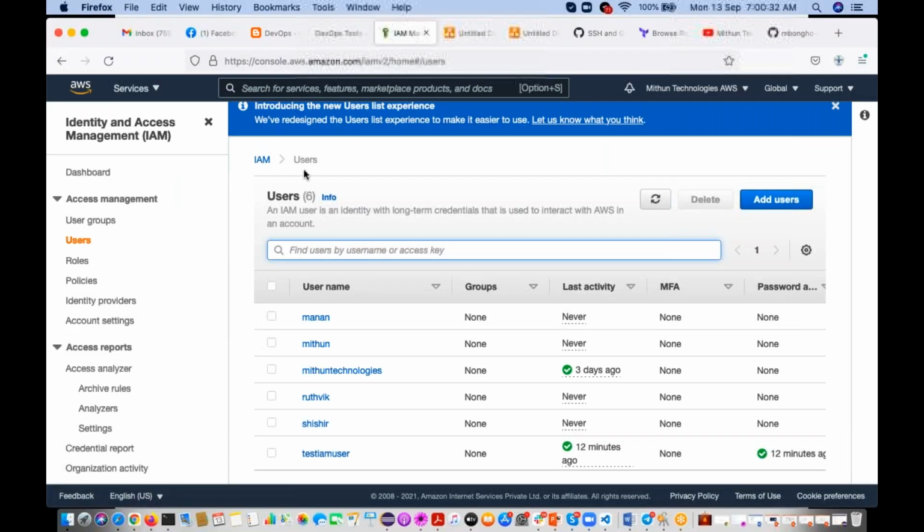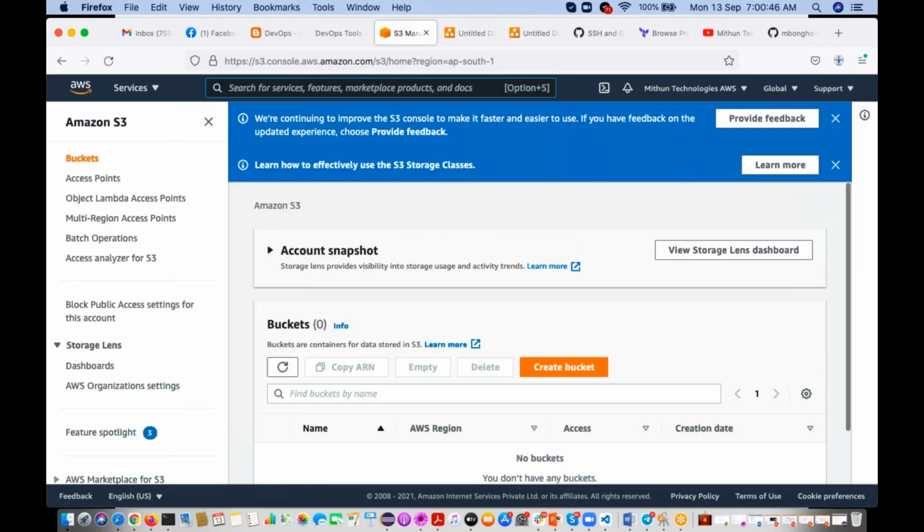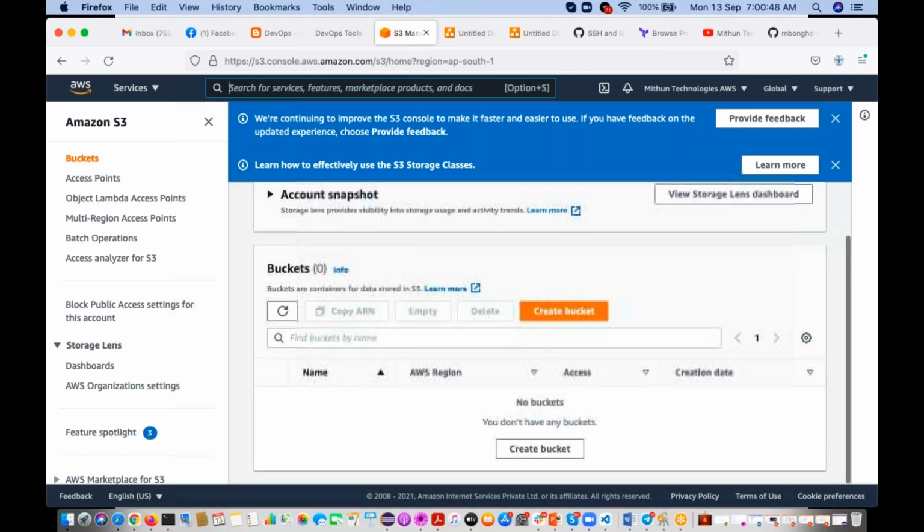Go to your AWS console, just search for S3. Right now, see here, you don't have any buckets.